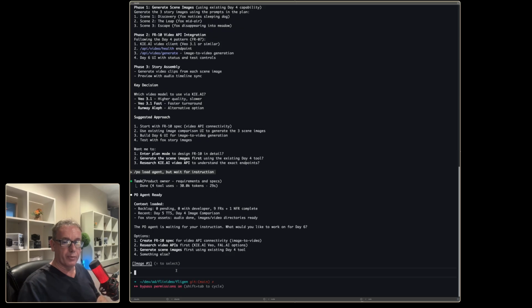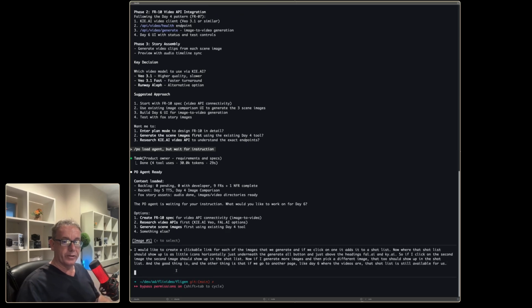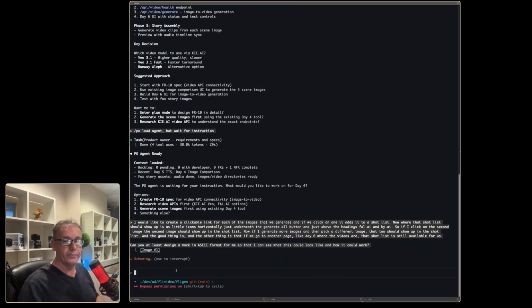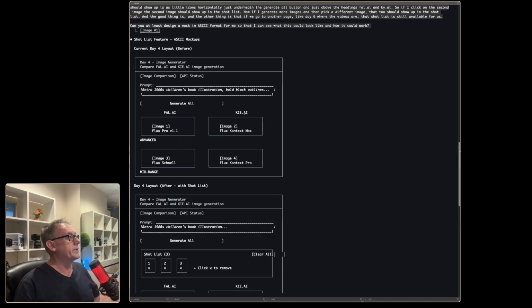So we'll just let that prompt go into the system and we'll add to the prompt and say, can you at least design a mock in ASCII format for me so that I can see what this could look like and how it could work? We'll just let that come through. What we have is a mock representation.